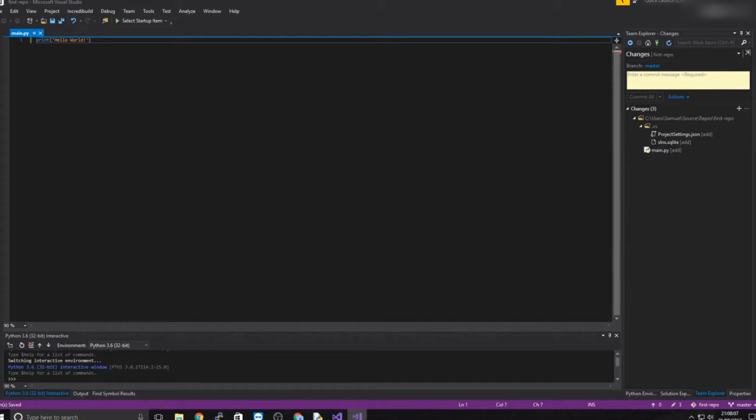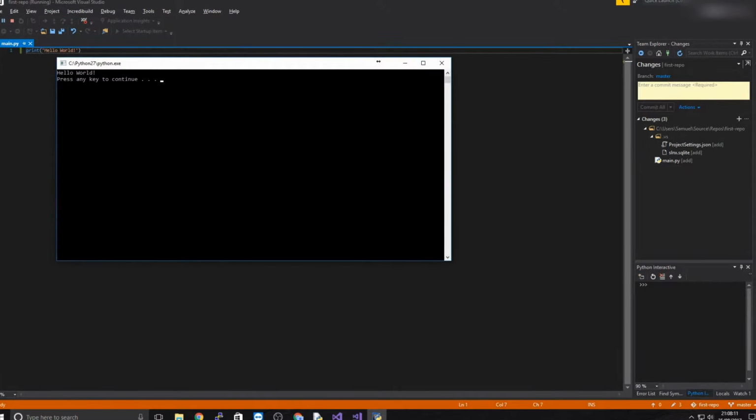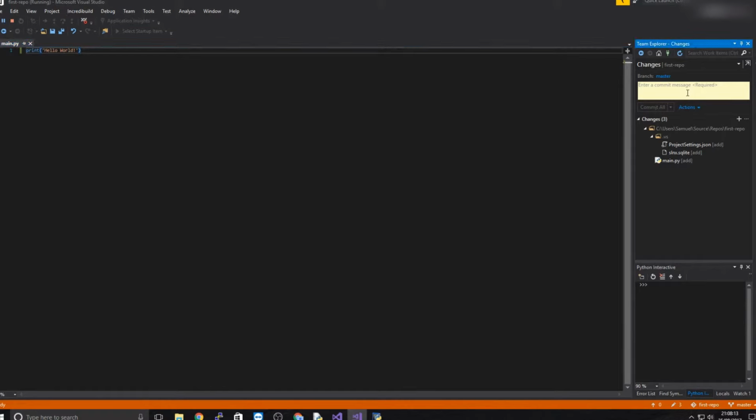Just sort that out. If we run that, you see hello world. So we're going to do a commit, and we're going to call this initial commit.